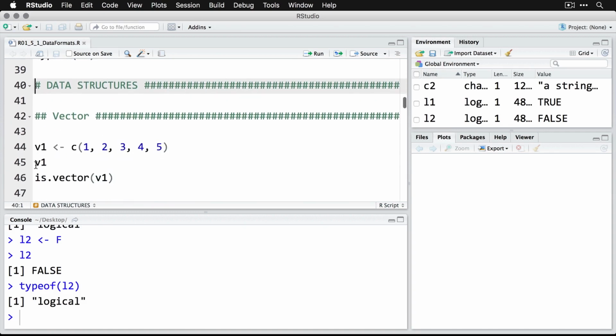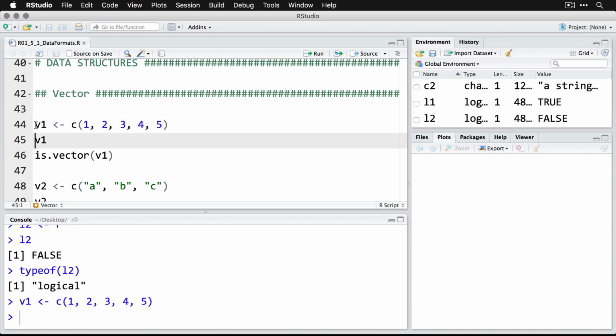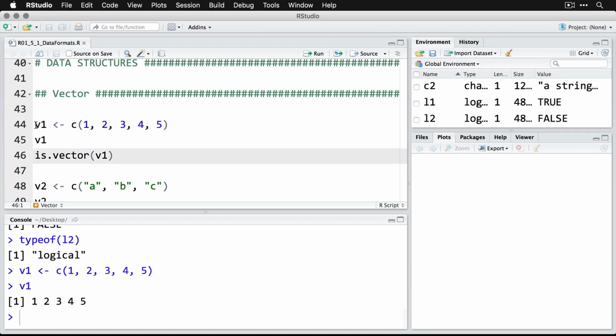Then we can come down to data structures. I'm going to create a vector, which is a one-dimensional collection. And I'm doing it by creating V1 for vector 1. And then I use the c here, which stands for concatenate. You can also think of it as combine or collect. And I'm going to put 5 numbers in there. You need to use a comma between the values. And then I call out the object. And there's my 5 numbers. Notice it shows them without the commas, but I had to have the commas going in.